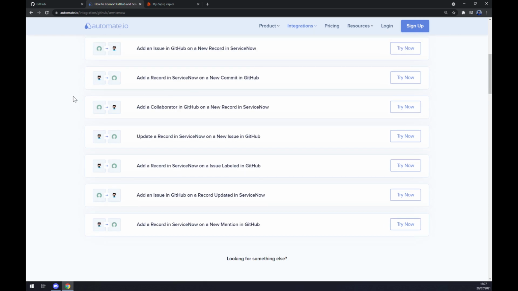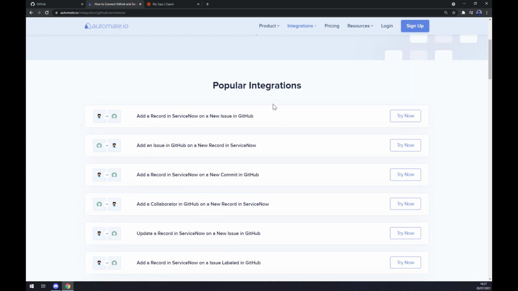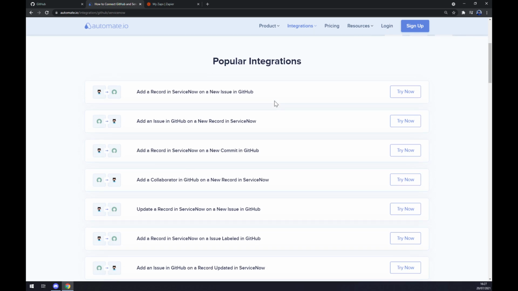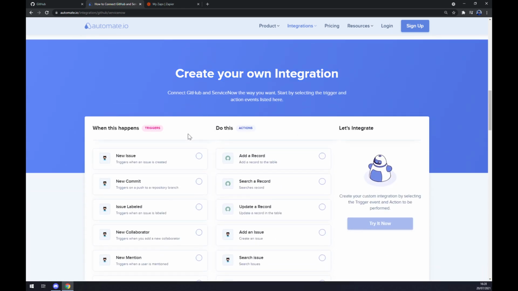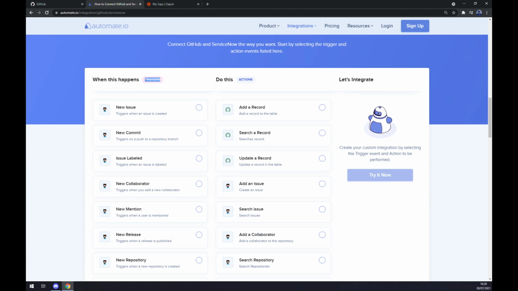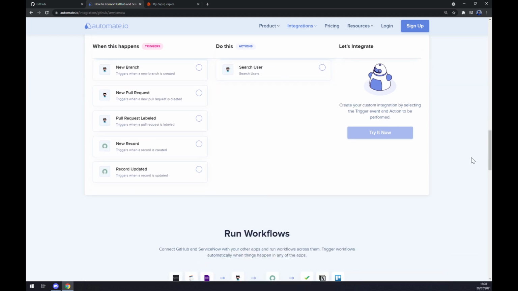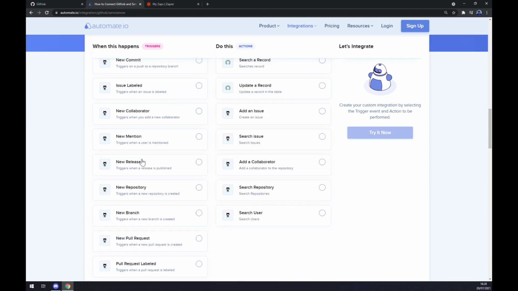We can pick from a couple of those, like update the record in ServiceNow on a new issue in GitHub and so on. But if you won't be able to find the one that you are looking for, keep scrolling down so you can get to the option of creating your own integration. Just remember, on the left side, underneath the triggers, you want to start your integration with GitHub. So don't go all the way down and don't start with ServiceNow.